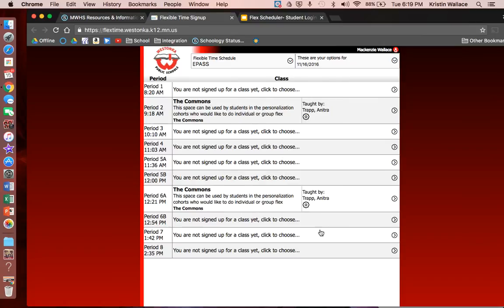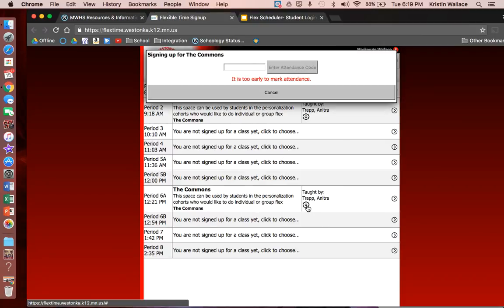You can't enter your attendance code. I'm going to go back. You can't enter your attendance code until the period has begun. So it's too early for me to mark my attendance now. I actually have to go to the space, get the code, and put the attendance in. Hall monitors will be walking around to make sure that students know how to do this, and will be checking attendance through the Flex Scheduler app.